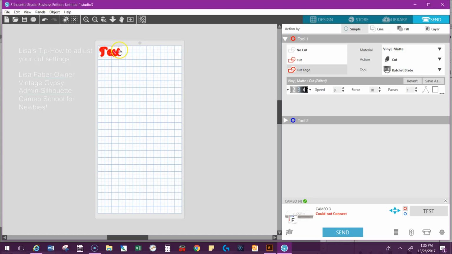If it's cutting too deeply, what do we do? We decrease our force. If it's not cutting deep enough, we increase our force. Okay, so that's going to be my biggest tip for you when you're having issues with cutting.